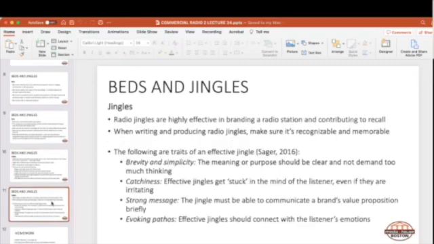So radio jingles are highly effective in branding a radio station and contributing to recall. When we write these radio jingles and produce them, it's really important that they stand out. They need to be recognizable and memorable. So we don't just get anyone to do it. Some radio stations have producers that know the sound so well that they can produce for them. Other radio stations use companies like Bainstown, international companies, to produce for them. They give you the idea, the sound of the station, their different kinds of sounds.